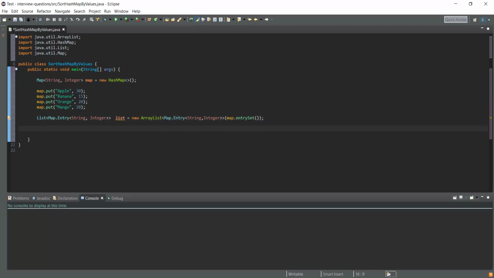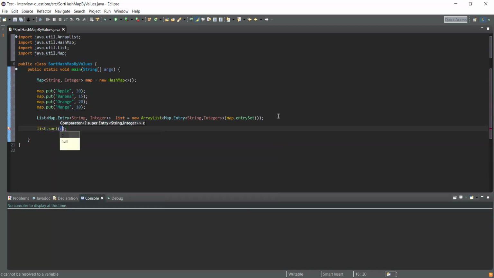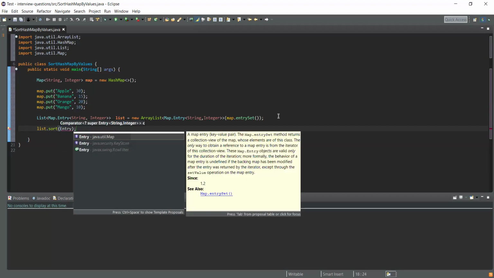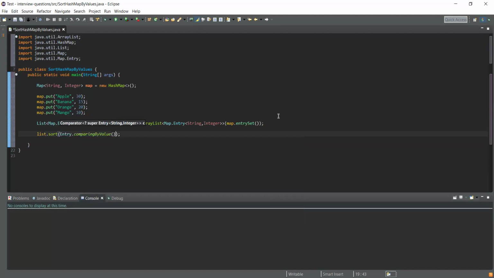Now we know that we can sort the list by using the sort function. So I will simply use the list.sort function. This sort function takes a parameter which is a comparator. So I'm going to use Entry.comparingByValue. This will sort the list by their values. So it is going to take each entry, and each entry will be compared with another entry's value, and then I'll get the list in sorted order, in ascending order.